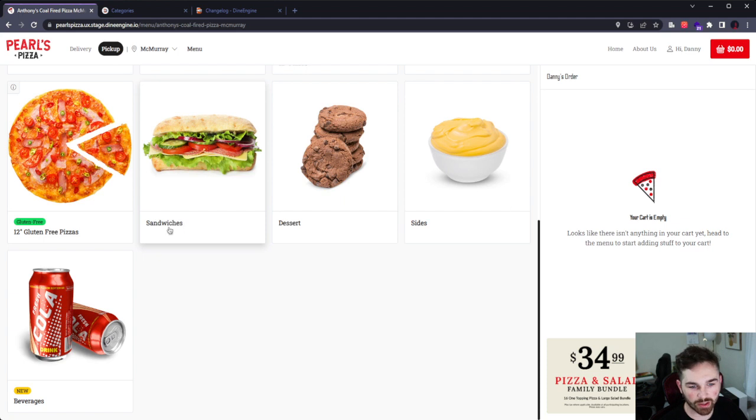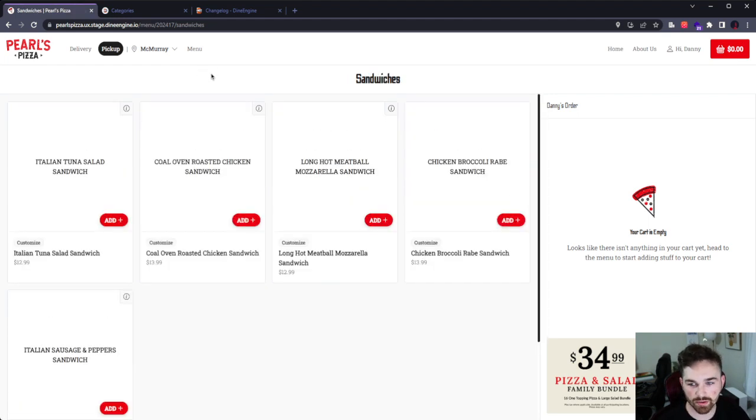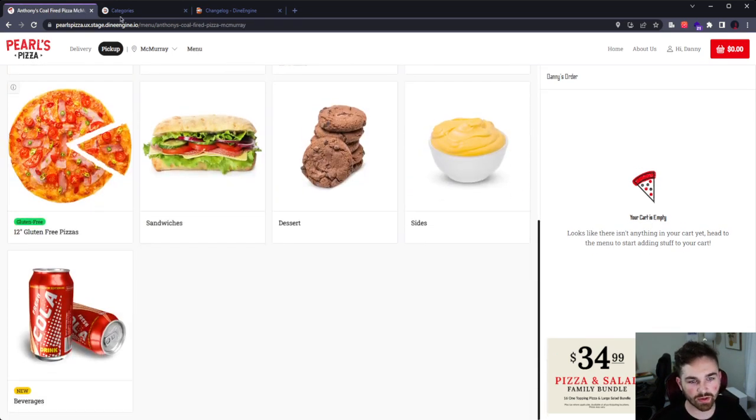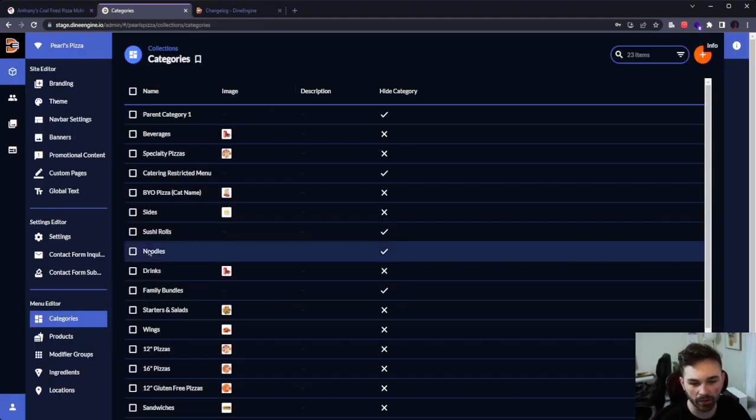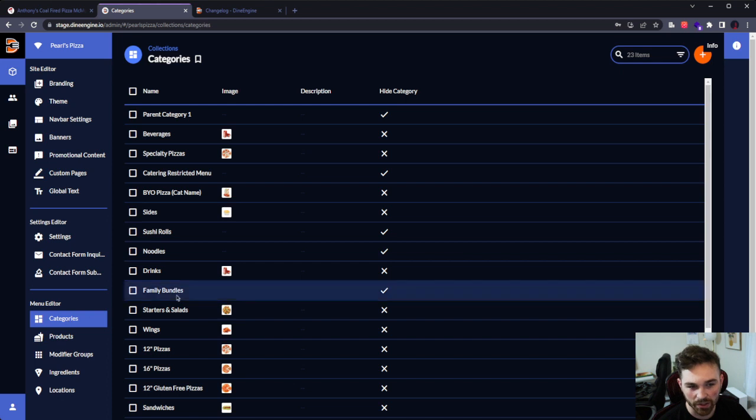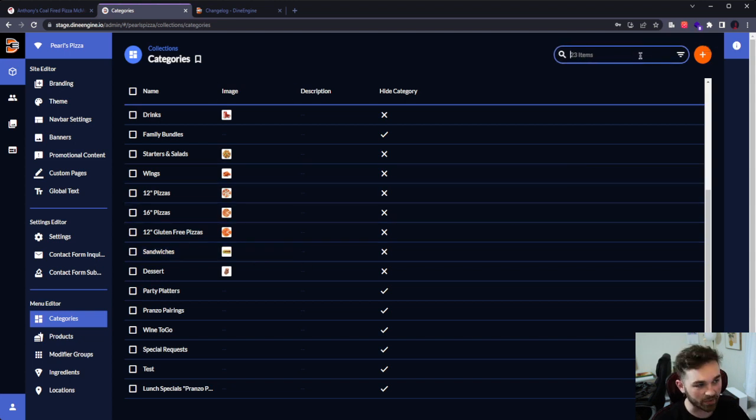So we're going to go ahead and modify sandwiches here, and also I'm going to show you how to modify a product. So I'm going to load into this and choose a sandwich. We want to use Italian tuna salad sandwich. So let's go ahead and go back to the categories and see sandwiches. Switching over to the admin panel here, you want to find your categories collection and find sandwiches. One thing that you can do to help yourself is you can actually filter by sandwiches up here in the search section or whatever category you want to find. Same thing goes for products.